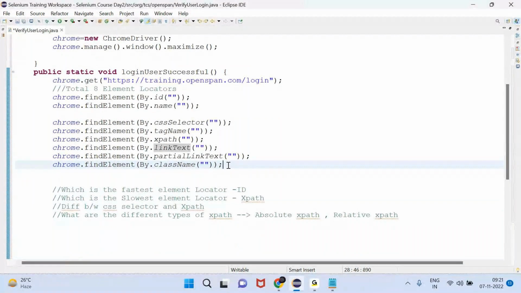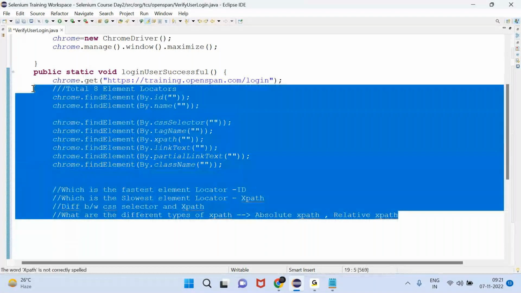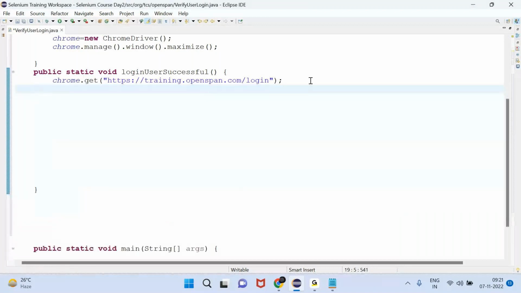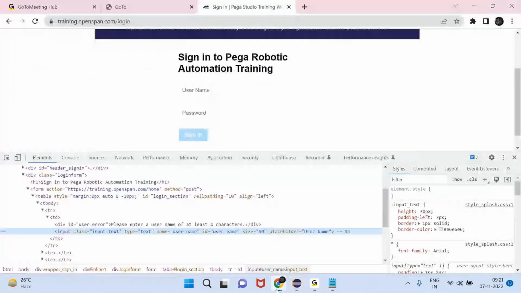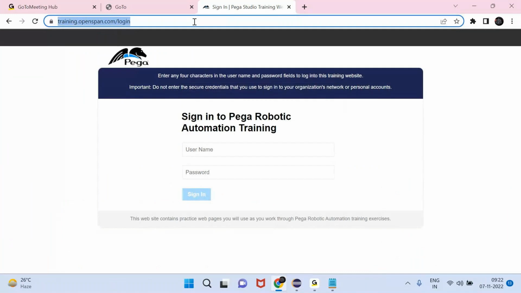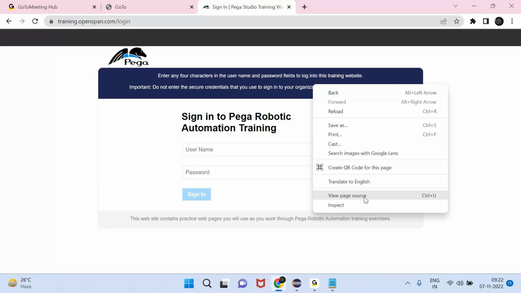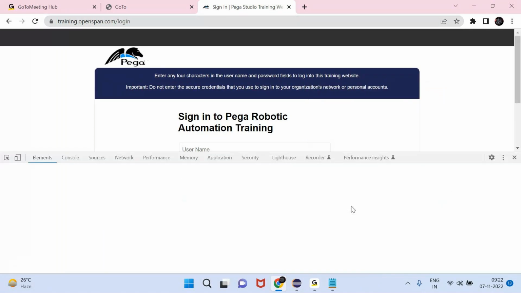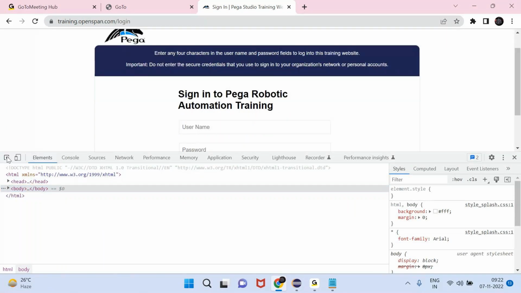Let me comment all these things, or I am going to delete this. Then after entering URL, we need to identify the username. Again, launch the URL. Right click on this page. Then click on inspect. Now we have this arrow button, on the left side: select an element in the page to inspect. Then click this.